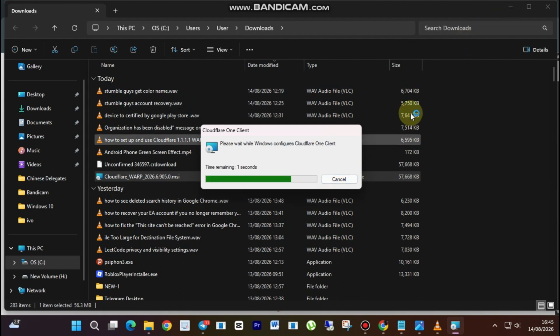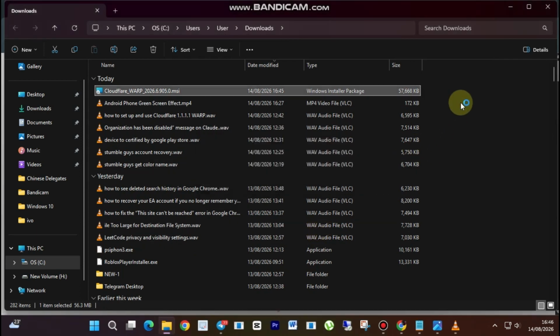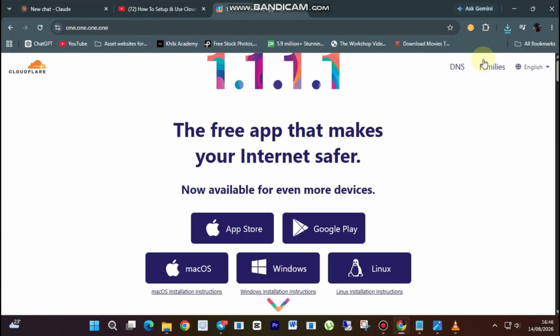The first time you launch it, you may be asked to agree to the terms of service. Review the information, accept the terms, and continue. You should now see the main Warp application. Here, you'll find the main connection switch that allows you to turn Warp on or off. To connect, simply click the Connect button or switch.